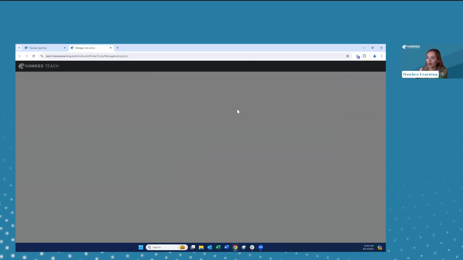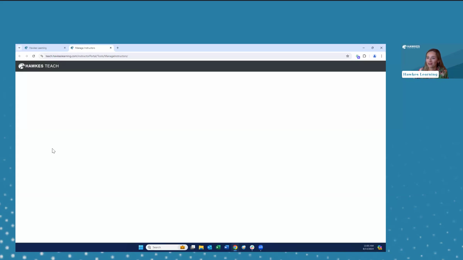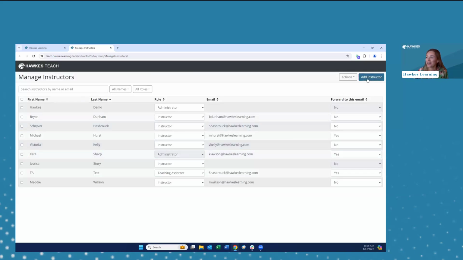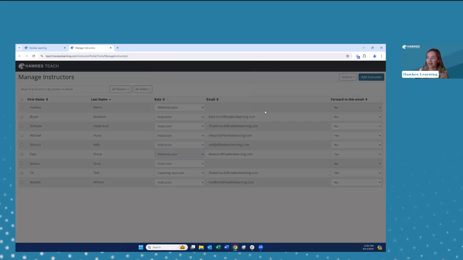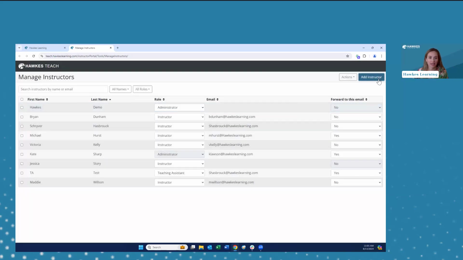Sorry, I'm having a little bit of Wi-Fi issues today, but you can click save and add another, and it would automatically add that instructor to your course and allow you to add a new instructor without having to exit out of the menu and click add instructor again. So again, just a little bit smoother functionality for course administrators.